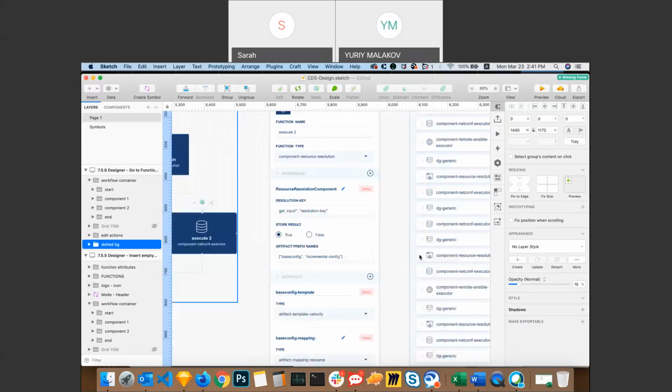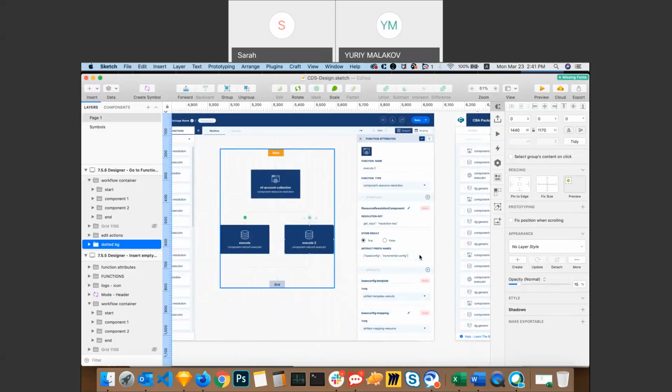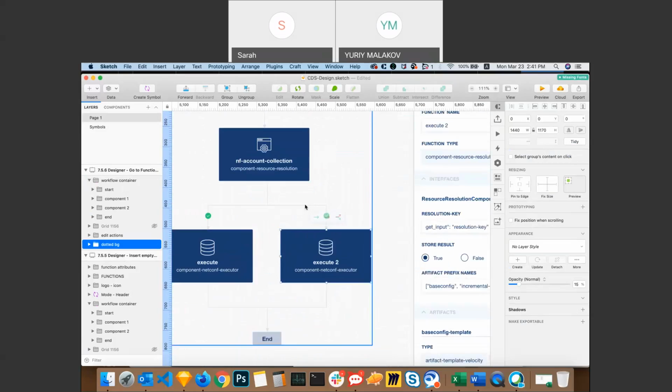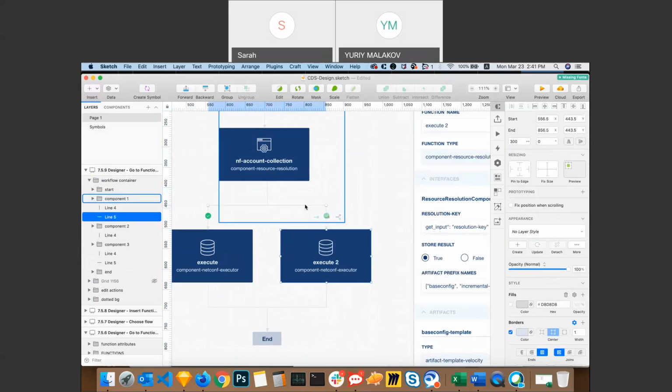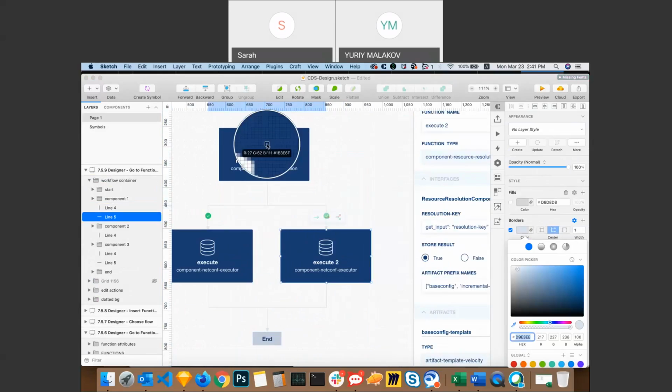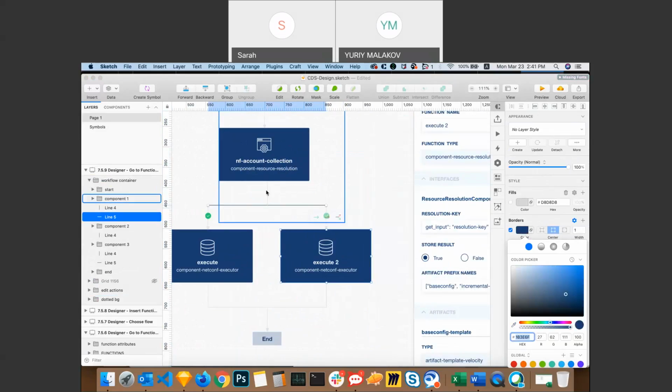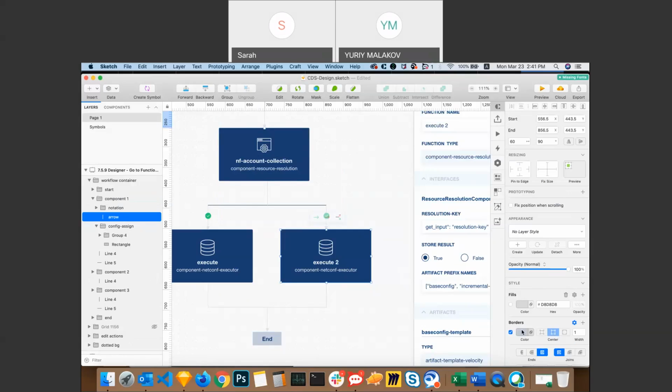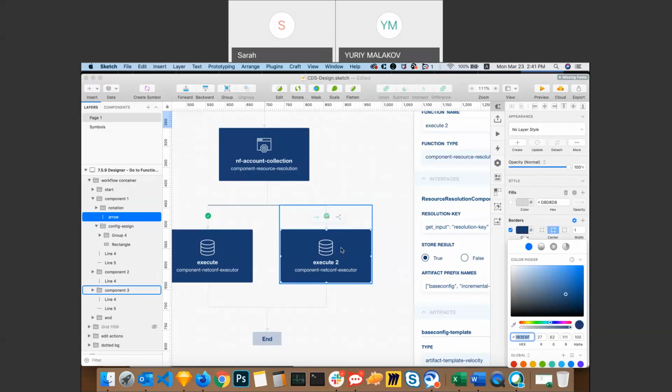Hey, Sarah, can you make those lines that are connecting the boxes a little bit stronger? Like darker, like this. Yes. Okay, I'll change it.